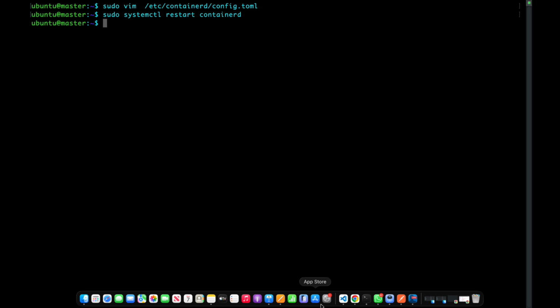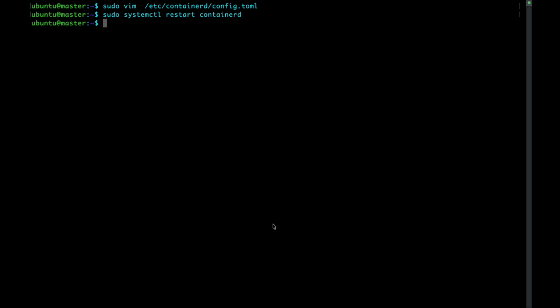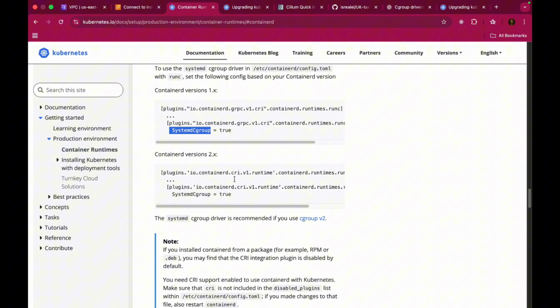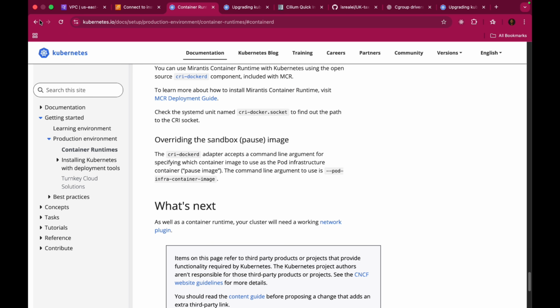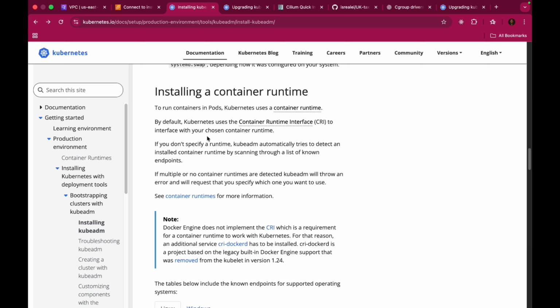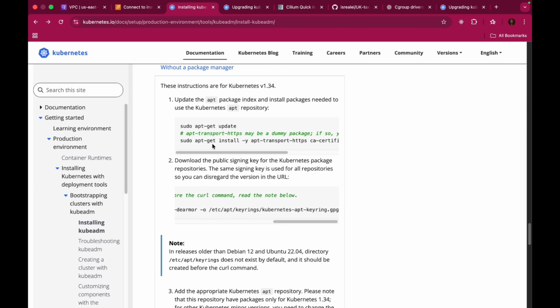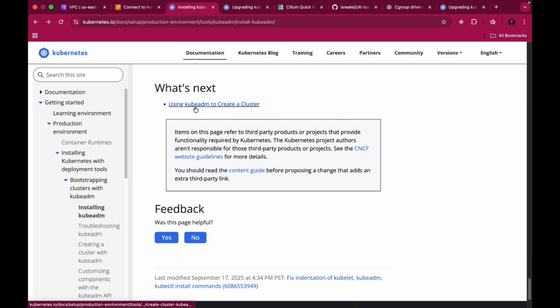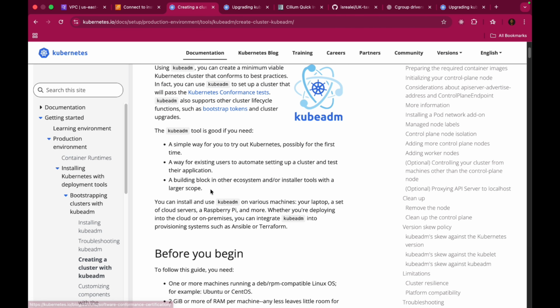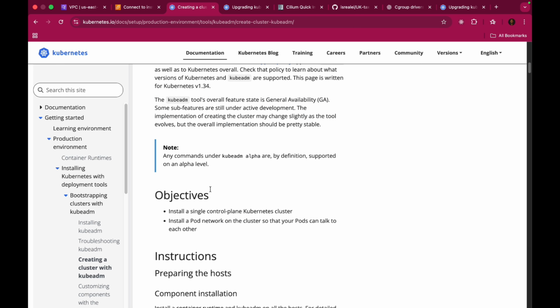Now this is where it gets interesting. After this, we now need to install the cluster. We need to bootstrap the cluster. After all the installation, let's go back to the documentation and scroll down to the bottom. You can see using kubeadm to create the cluster. Click on it, and this is where we need to create the cluster.